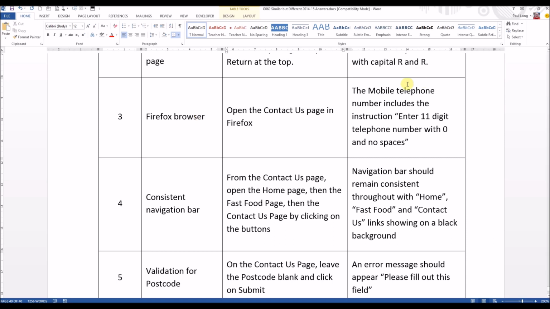So what we're going to do is open the Contact Us page in Firefox. Again, we've said the location, what we're looking for. Firefox is the browser that we're going to use. Now, HTML5 should work in Firefox. So if it does, this is what we would expect to see in the mobile telephone number. Location again, and here is the exact information that we would want to see entered.